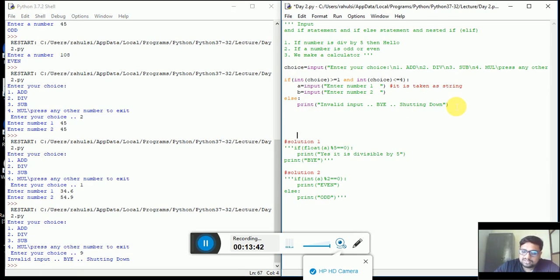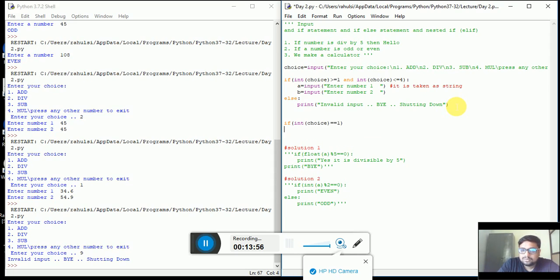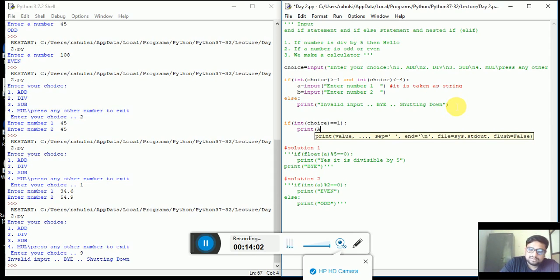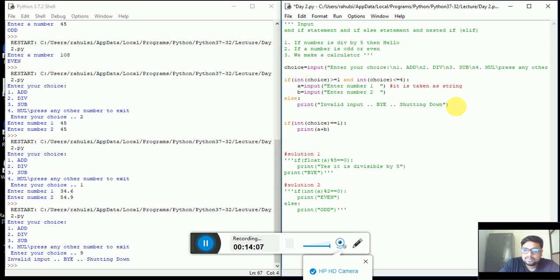Now I want to see the choice, what I am going to do. So now I am making a statement: if int choice is equal to 1, what I do, print a plus b, elif. What does elif mean? It means else if.